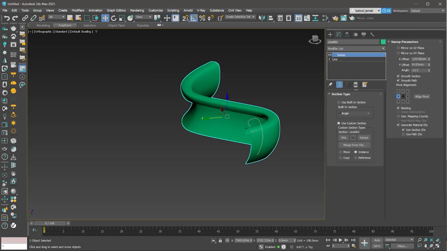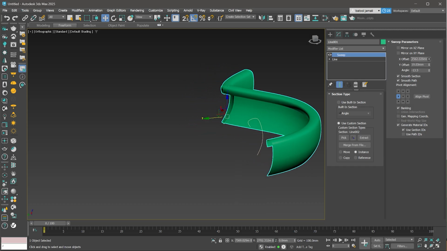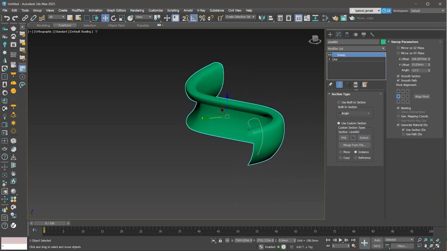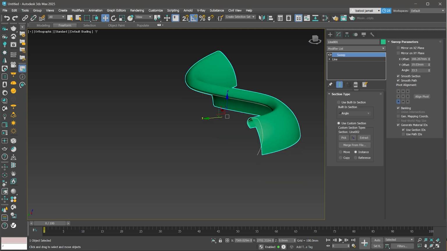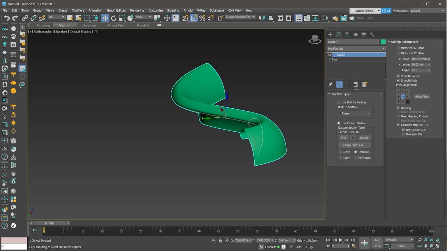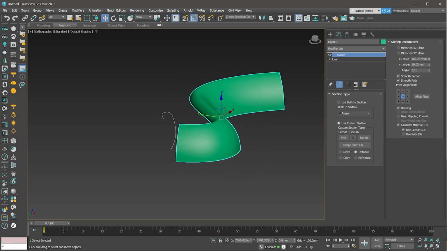And of course, you have the sweep modifier parameters where you can mirror this shape. You can use offset to offset it from the original path. You can change the angle, so you can play around with the angle and the alignment. Do you want it at the top of the line, at the bottom, at the center, and so on. So you have these options to play around with to get this kind of organic shape.